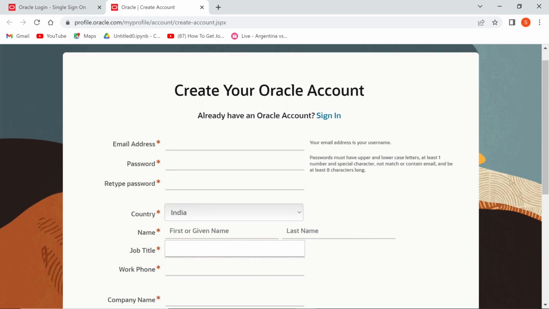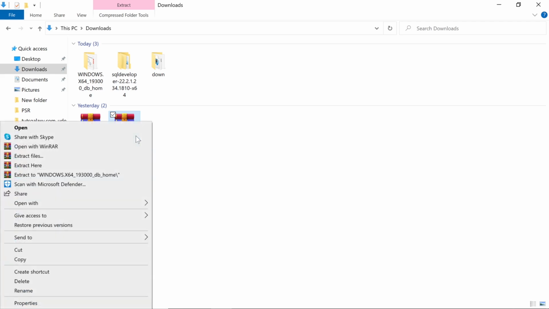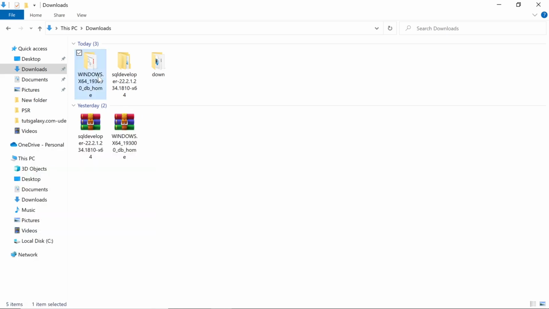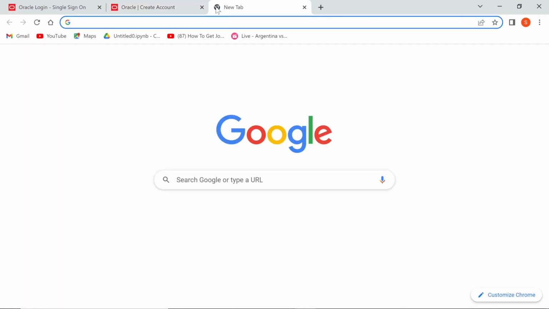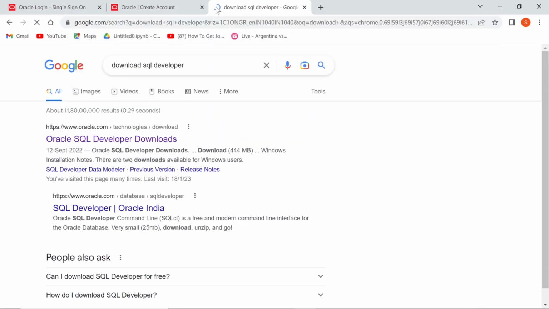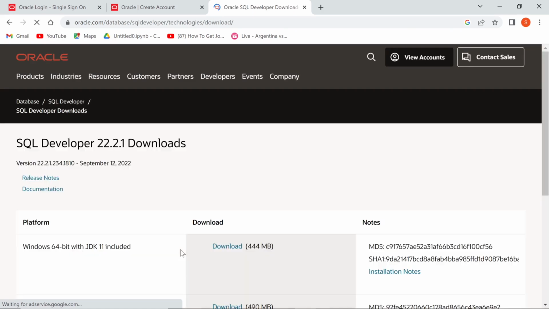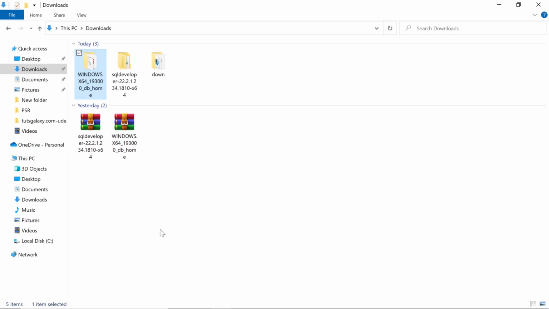I have downloaded the zip file and you can see the zip file here. After downloading it, simply right click on it and press extract files. I have already extracted the files here. So now let us download SQL Developer. Simply open a new tab, type download SQL Developer, visit this site and download SQL Developer according to your OS. I have already downloaded the zip file and I have extracted it here.